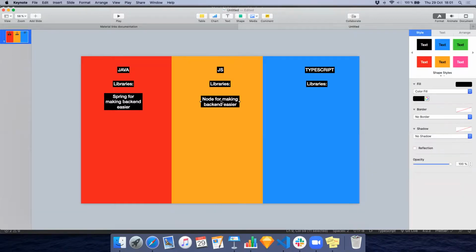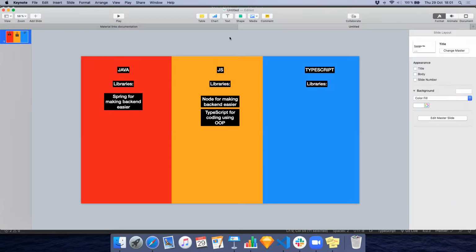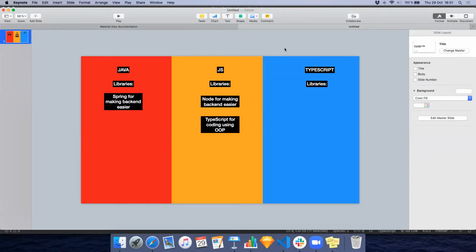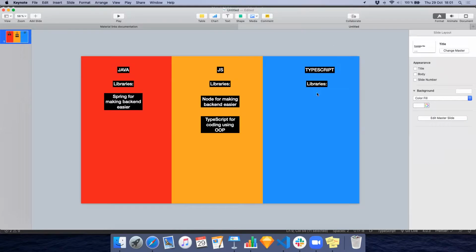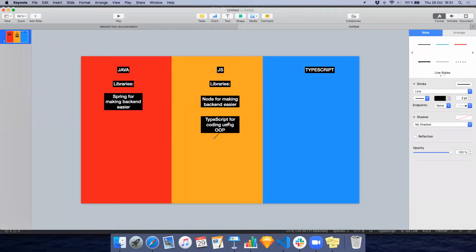And now let's add another library. This is going to be a little bit confusing, but let's go with the flow. TypeScript, for coding using object-oriented programming. So JavaScript has this library called TypeScript, and now if you ask, can I build backends using TypeScript? The answer is of course. Remember that Node is not a library from Java or from TypeScript. What is happening is that I will put an arrow like this one.